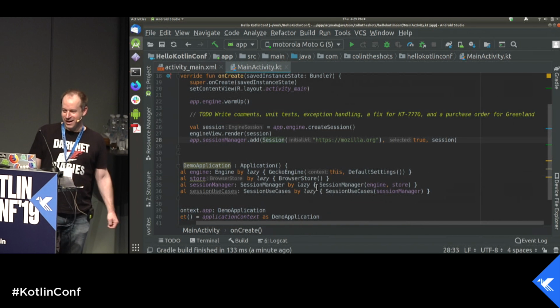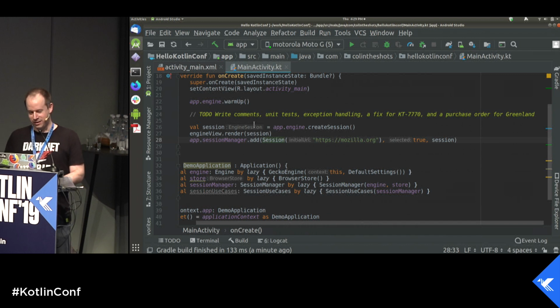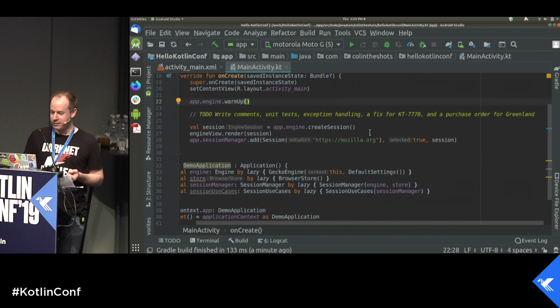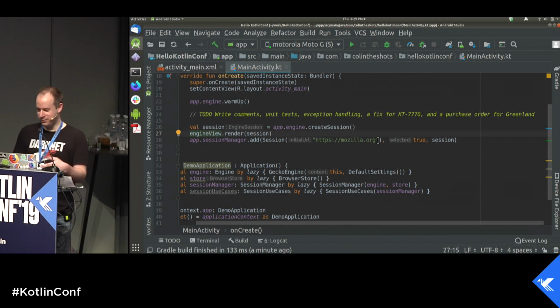There you go. So I added an engine and I'm warming it up. That's just doing initialization stuff to make sure that we're ready. You could do that easily in application onCreate. But what we're doing then is we're going to create an engine session, and then render that to this view. This is referencing the actual Kotlin synthetic engine view. And finally, we're going to add a session to the Mozilla website, select it, and pass in the new session I created here. So this is all it takes.